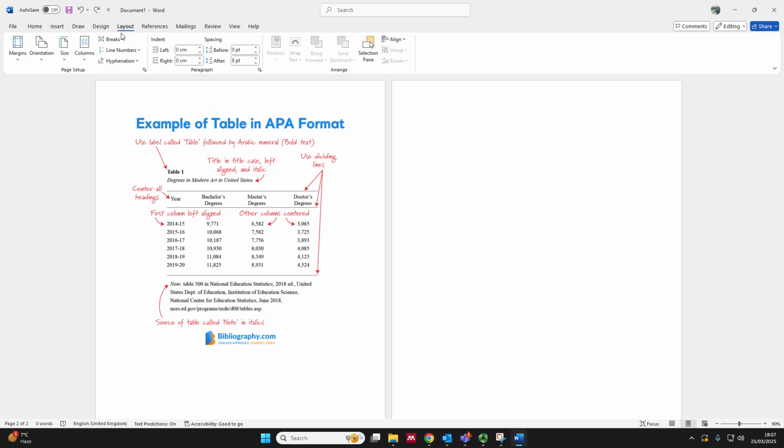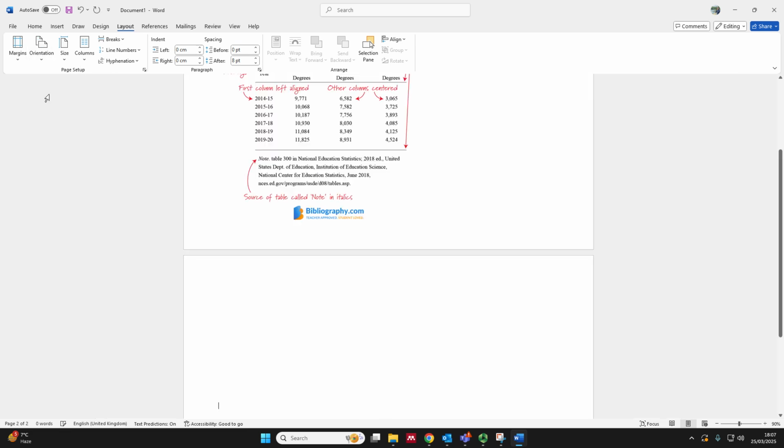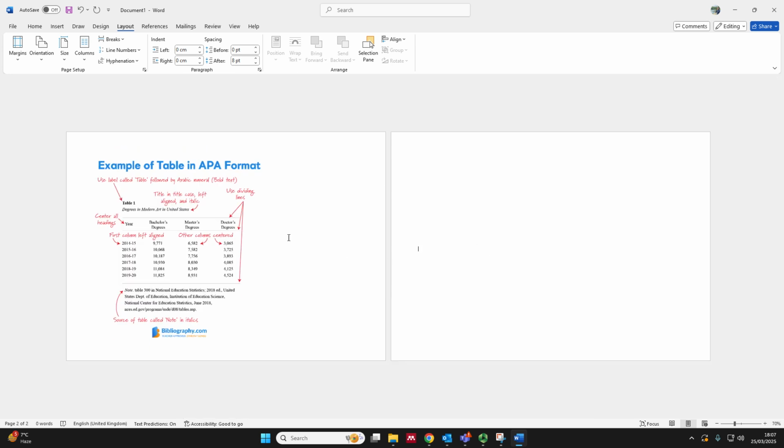So what you can do is go to Layout at the top, then go to Orientation, and then go to Landscape. But what you'll notice if I do that is that it makes all of our pages landscape, which is not what we want to do. We want just the page with the table on to be landscape.